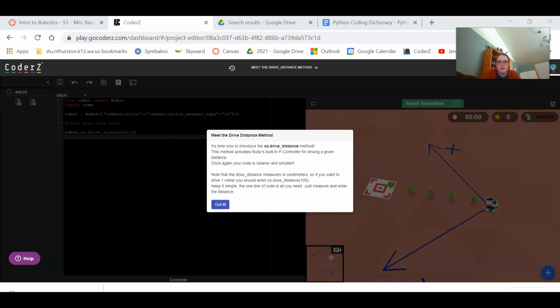So it's time now to introduce the cs.drive_distance method. This method activates Ruby's built-in P controller. Sweet, all that work I did in the last one apparently is built in for driving a given distance. Once again, your code is cleaner and simpler. Well, that's always good. Know that the drive distance is in centimeters.